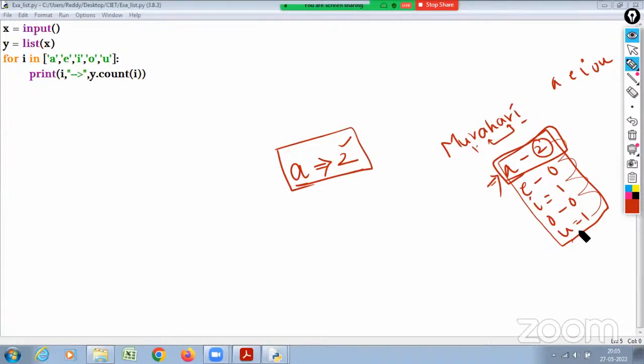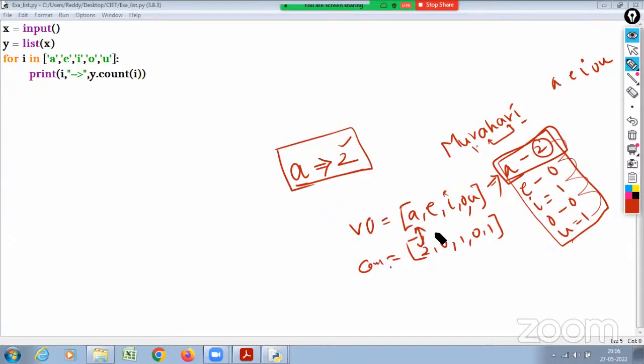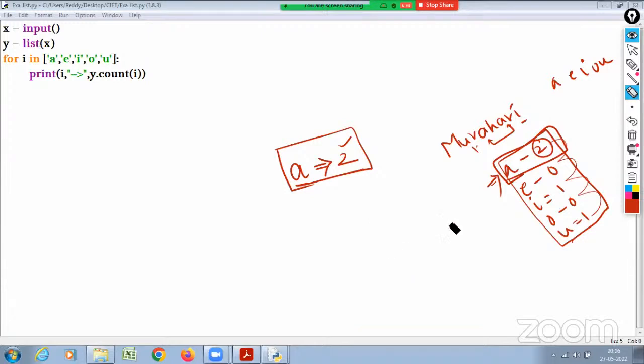Or you may represent the values of vowels like this: vo equals A, E, I, O, U, and the related count values 2, 0, 1, 0, 1, and you can find out the related maximum value and get it. This will be too complex, so you didn't do it like this.